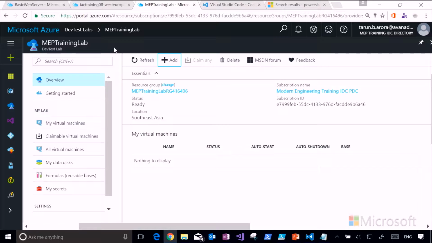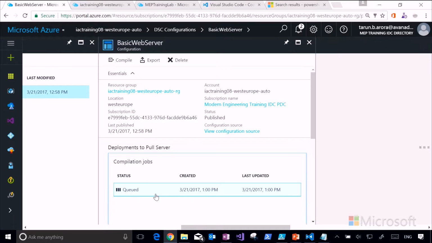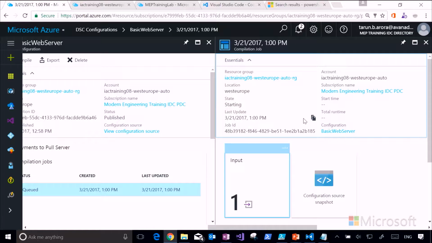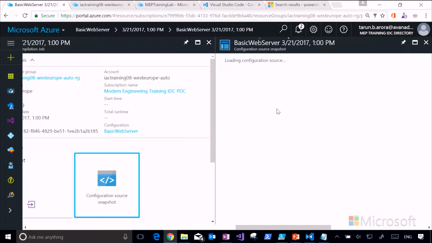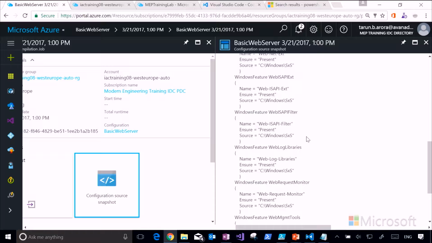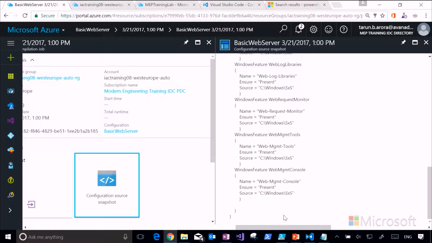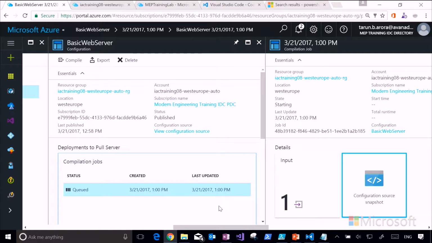Now, while this is working away in the background provisioning the machine, let's come back to the configuration blade, and we can see that my request to compile has been queued. If I click on it, it's working away, creating an isolated environment to compile the script and create the MOF file. The benefit here is that you can not only see the inputs that the script expects, but you can even see the script listed here. So even if you come back to it, it's preserving the script for you, and you can extract or export it later if you want to. This is going to take a few seconds to complete the compilation process.